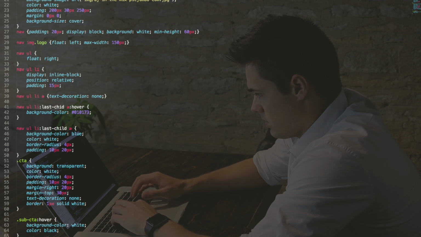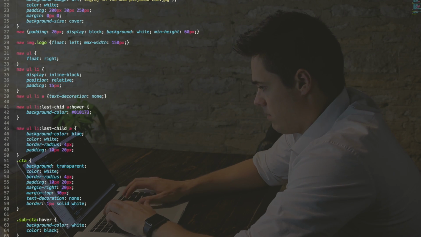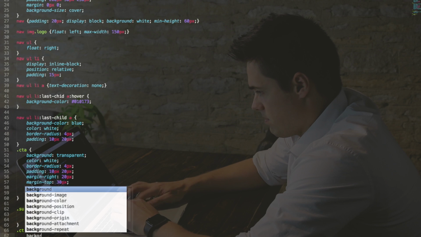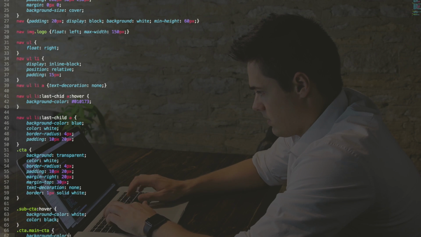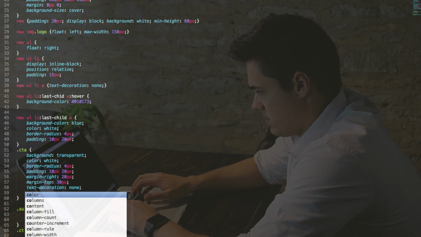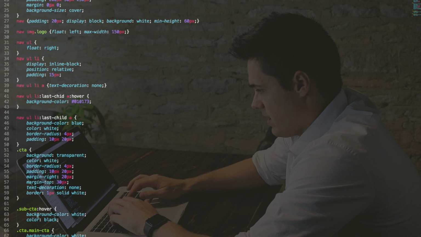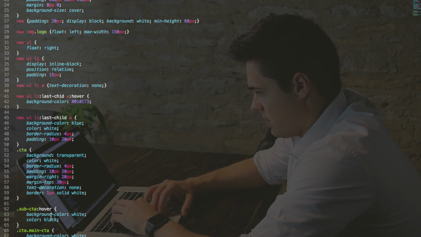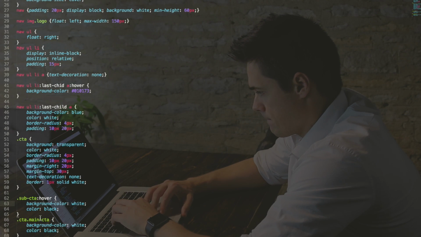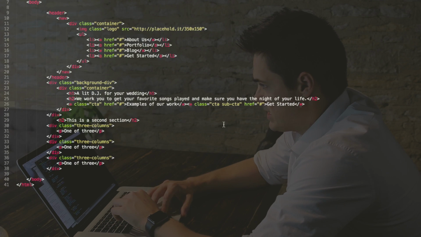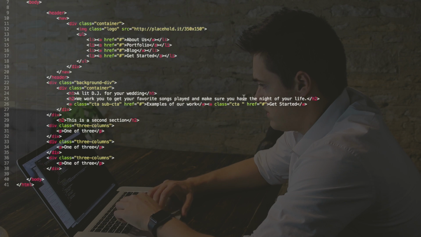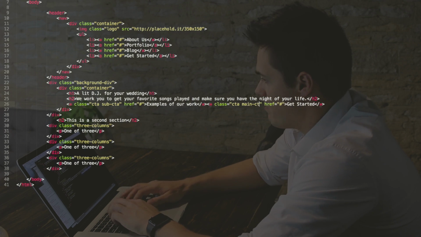What I'm going to do is we're going to go to CTA. We're going to add one more attribute here, main CTA. We're going to say background color white, and color is black. And actually what we're going to do for that sub CTA is change that one over to this sub CTA. And then we're going to change this one to main CTA.